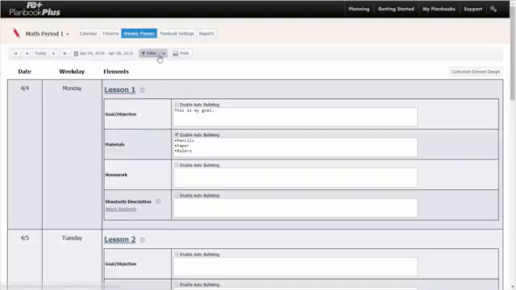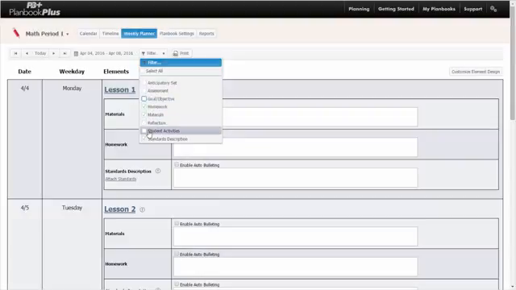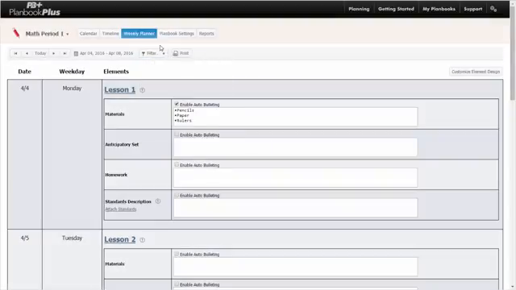The weekly planner has the same filter options as the calendar view. You can filter the elements you want to edit by selecting those elements in the filter drop-down menu. You can also access the Customize Element Design page, which will allow you to customize your template with different elements.